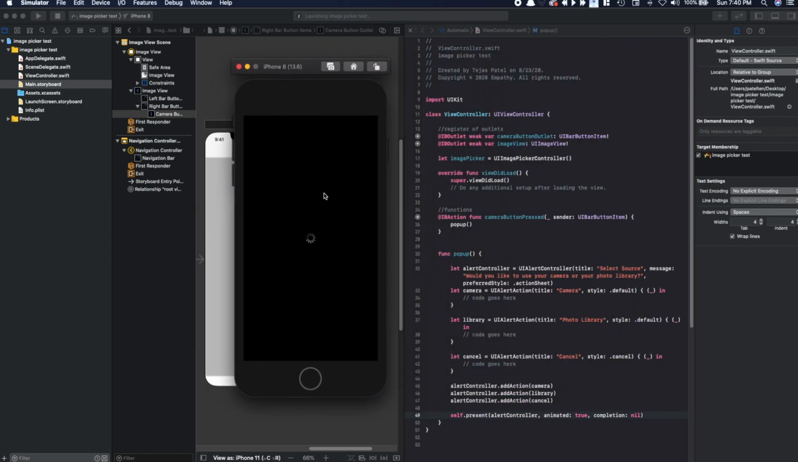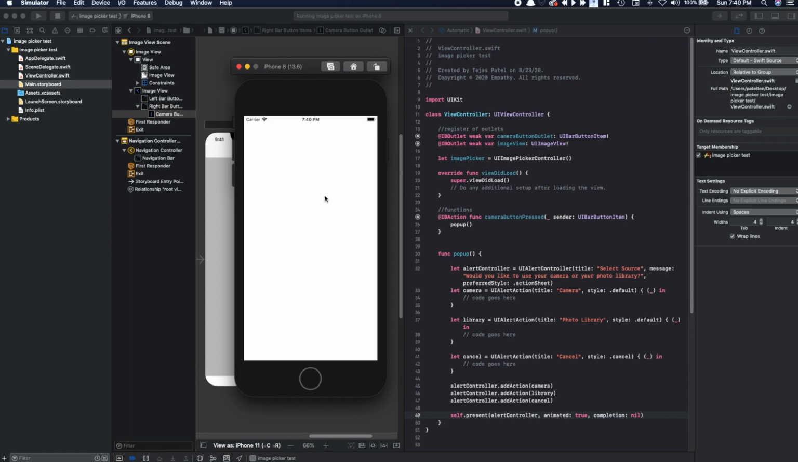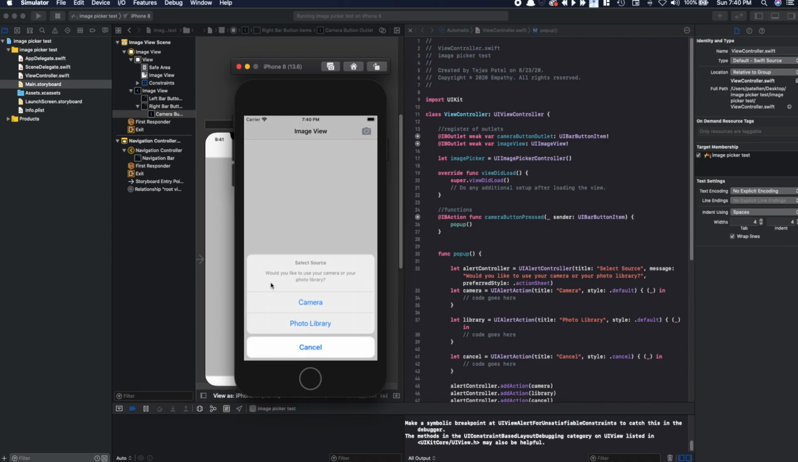Here's our iPhone 8. Okay, so you can't see any images here because we haven't given a placeholder image. We will do that next. So you can see that something has changed, okay? So let's press this camera button. Oh, perfect. So we have select source, which is our title. And the message is, would you like to use your camera or your photo library, which we specified right here. And the style is action sheet. This is called an action sheet.